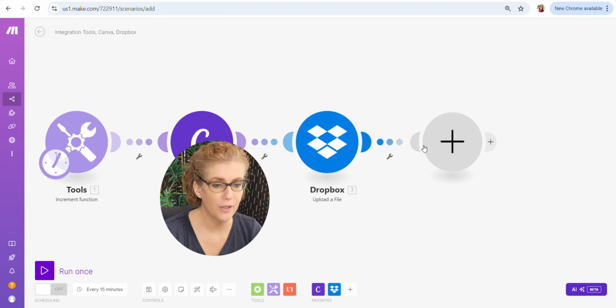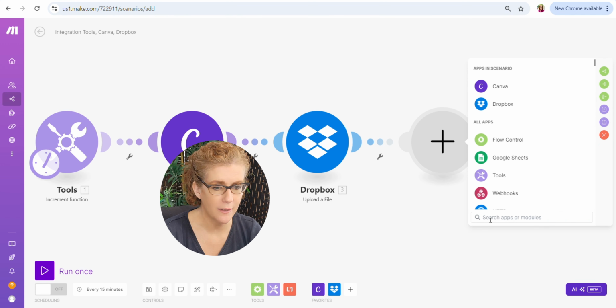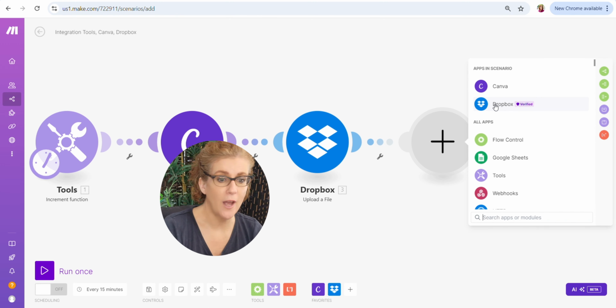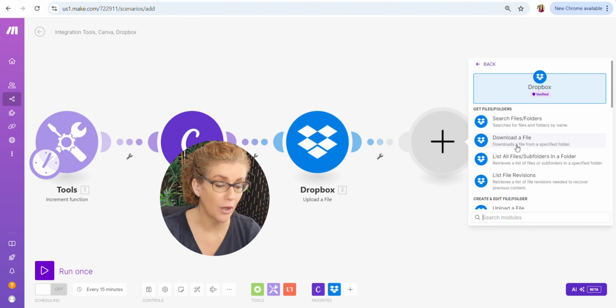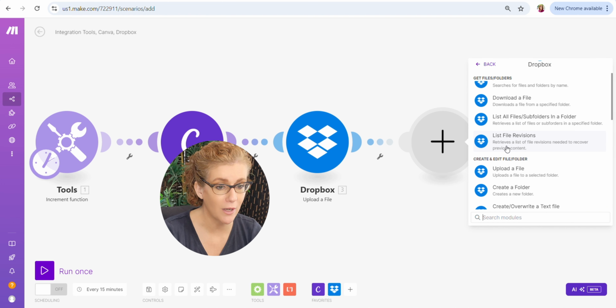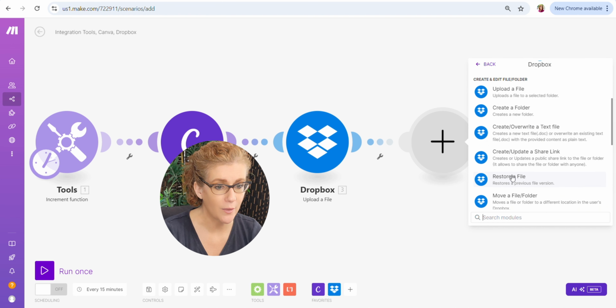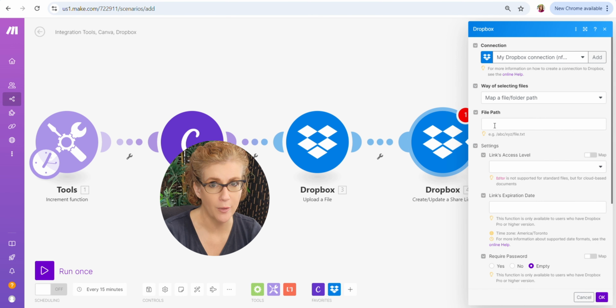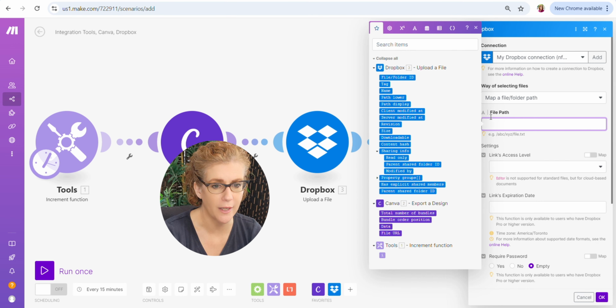Now what we're going to do is we're going to do another Dropbox. Because now we've uploaded the file, we need to get the share link if we're going to go to Instagram, because Instagram needs a share link. So here it is, create, update a share link. It can't upload a file, it needs the shareable link.